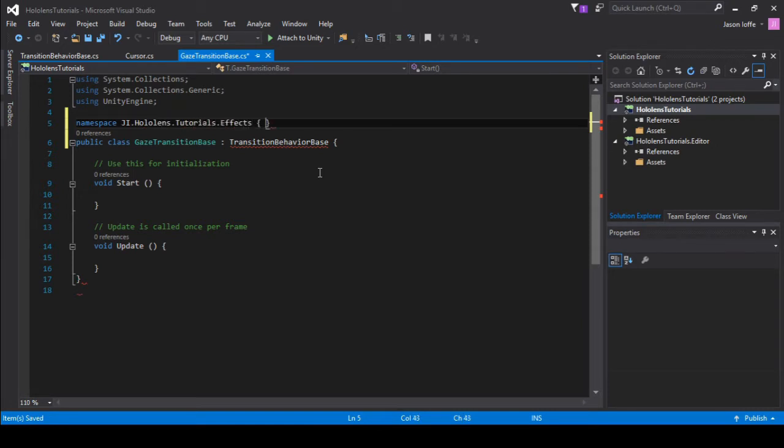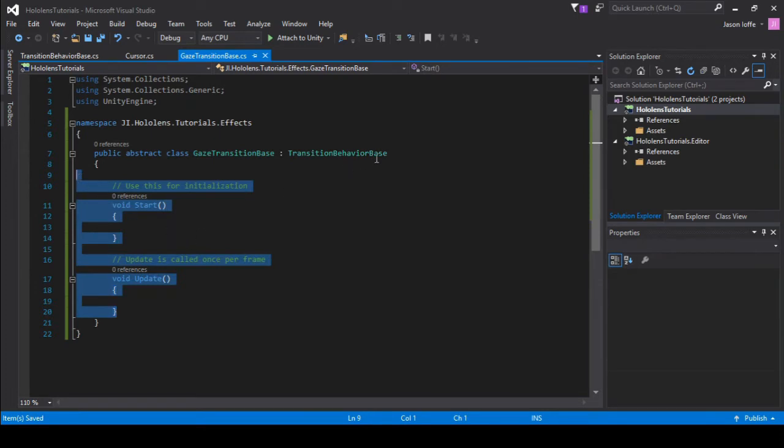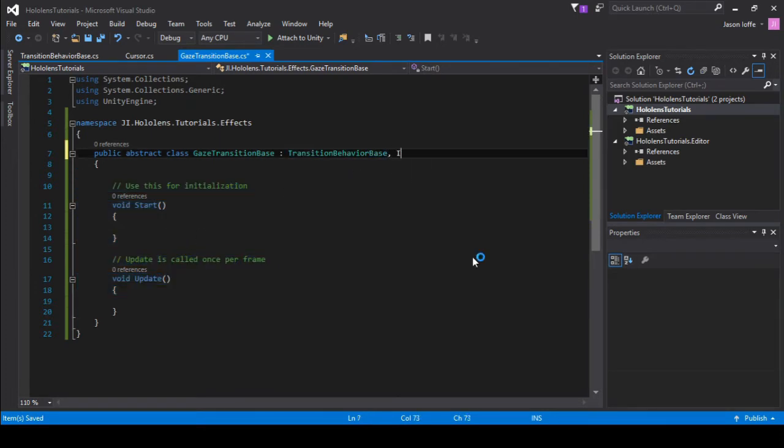So if they're in the same namespace, then I won't have to include anything extra. It's automatically associated. And this will also be an abstract class. And you might start to think this is getting a little over-engineered, but you'll see the value of this soon enough. The other thing gaze behaviors need to do is implement IFocusable from the HoloToolkit.